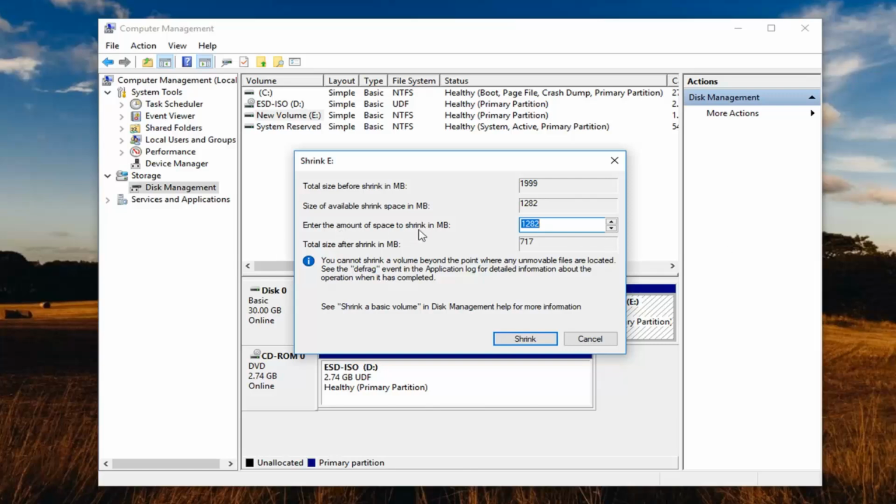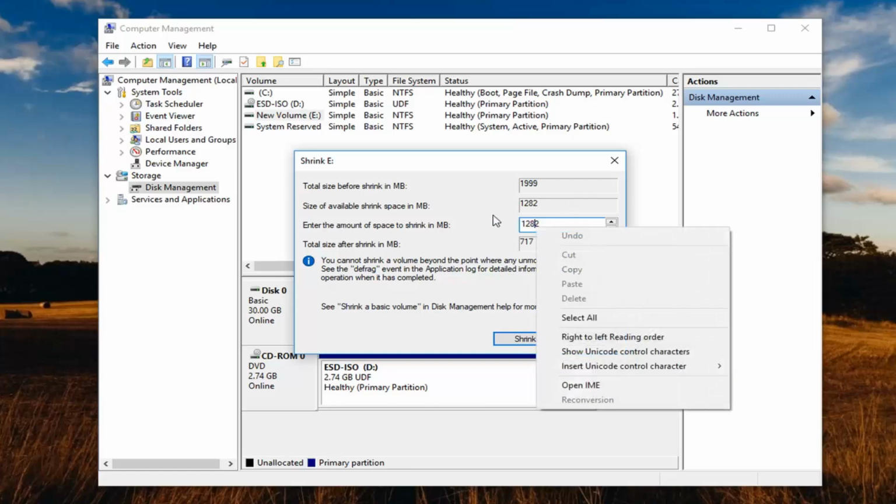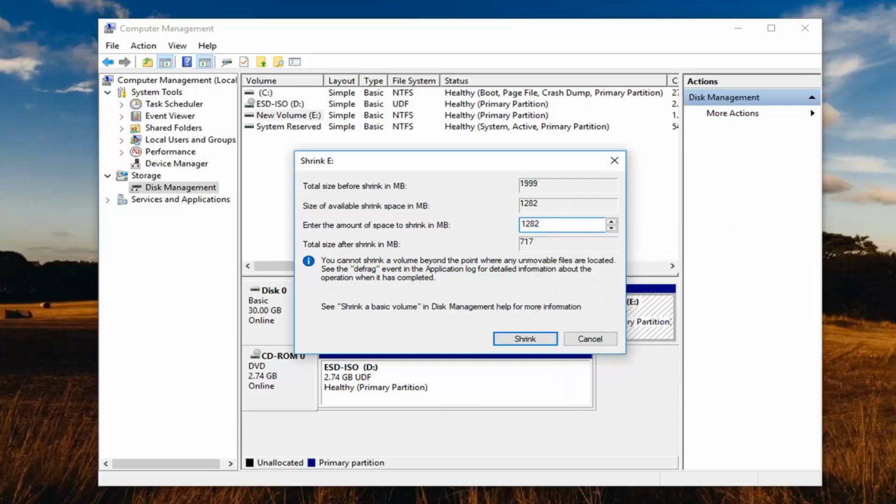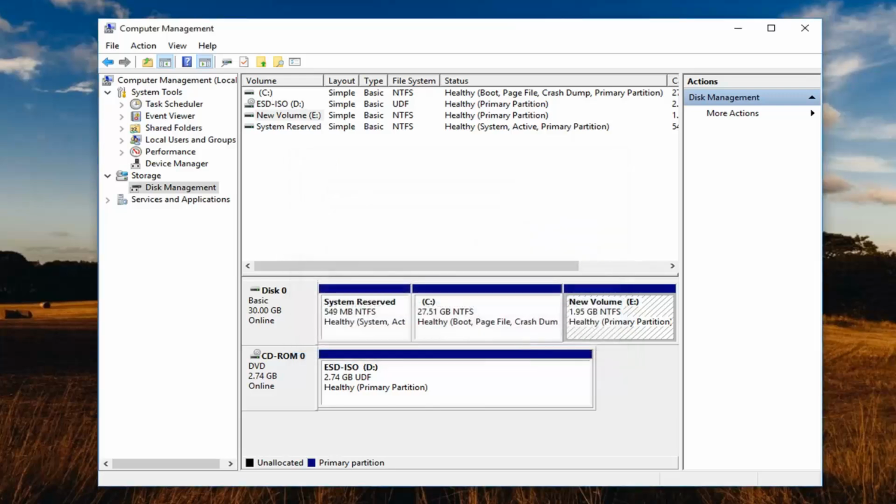Now it's going to ask you to enter the amount to shrink the disk by, in megabytes. I would suggest allocating however much you feel is appropriate here. Whatever is already in the field by default is the maximum amount that you can actually shrink the partition by. So you can put in a smaller amount, but you can't put in a larger amount. I'm just going to set it to 500 megabytes, and I'm going to left click on shrink.